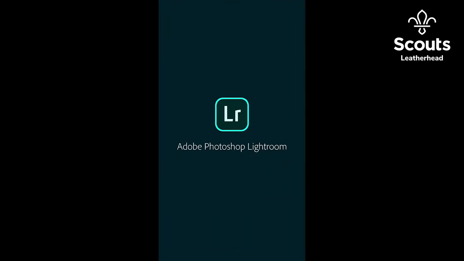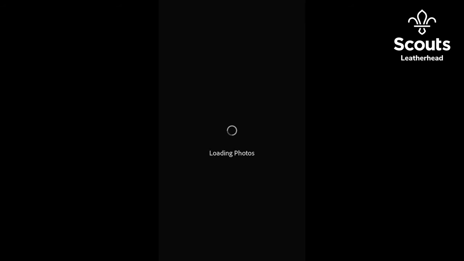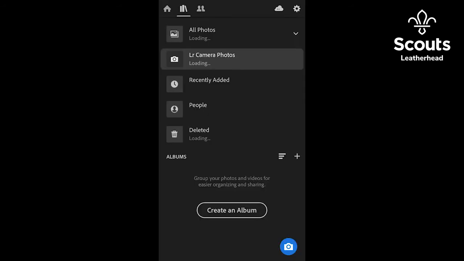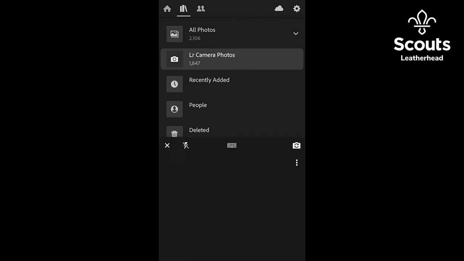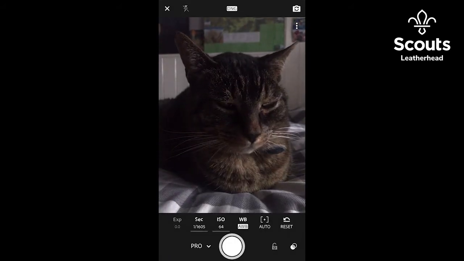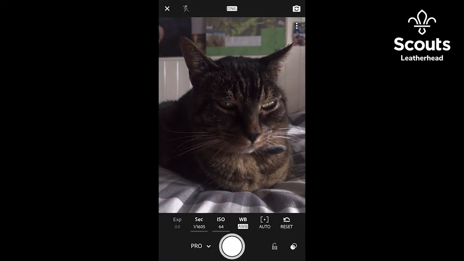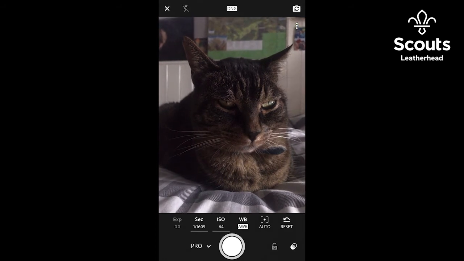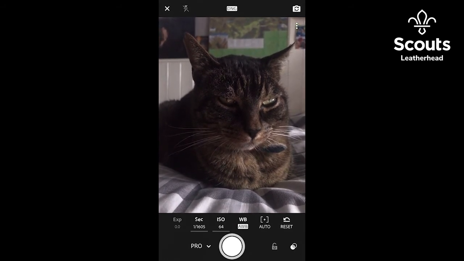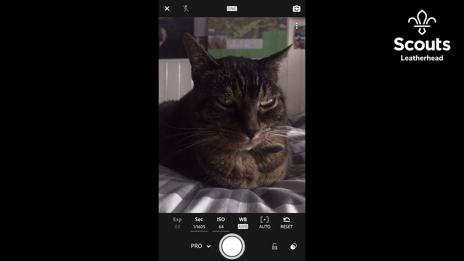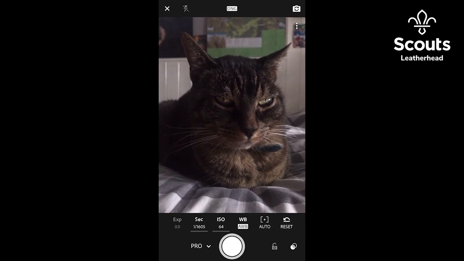When it's downloaded, tap on Lightroom and open it up. There is a blue icon with a camera on the bottom of the app. Tap on that to open it up. That's my cat Alfie, and he's going to be our subject for the photography. You can see on the bottom of the app there's different numbers and different settings.